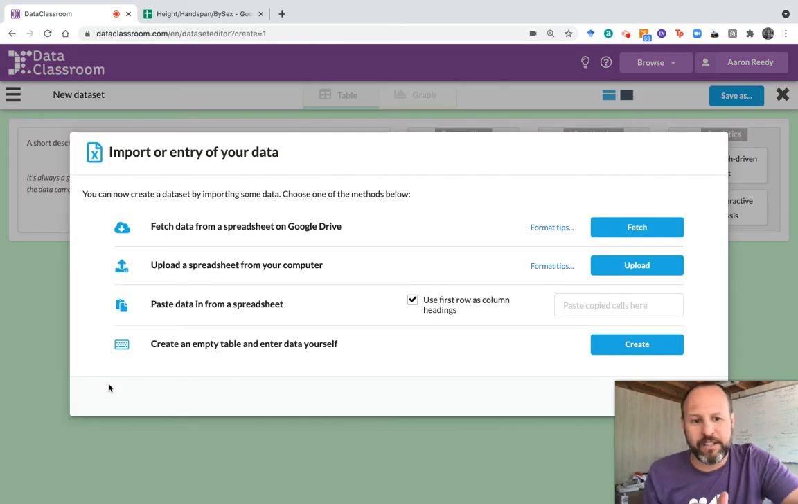I can fetch data from Google Sheet or Google Drive file. I can upload a spreadsheet from my computer, either Excel or CSV. I can create an empty data table and type the data in. But I'm going to show you this: paste in data from a spreadsheet. And it's going to use the first row as my column headers. That's the default. You can turn that off, of course, if you wish.